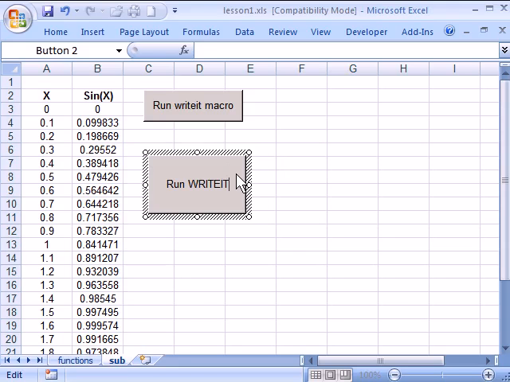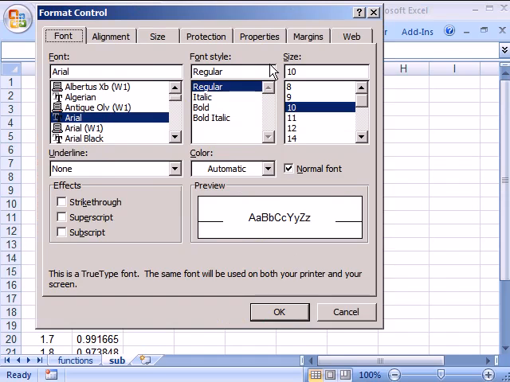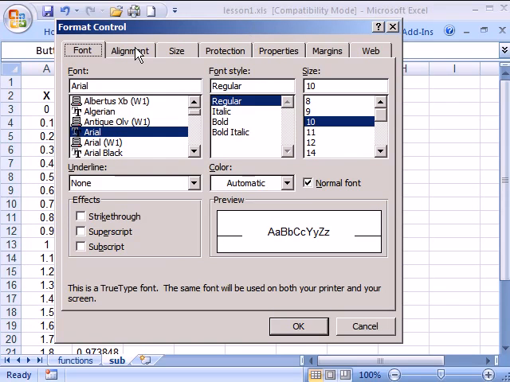And you can right-click and format the control and change the colors and all kinds of lovely things like that. Okay. So I can mess with that button as much as I want here.